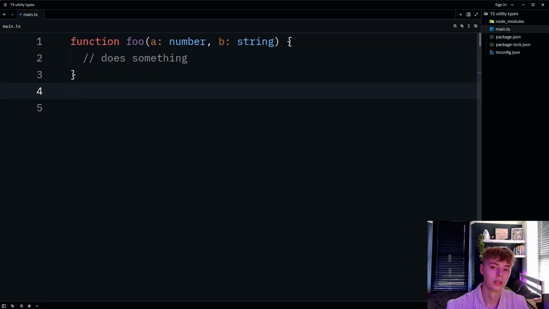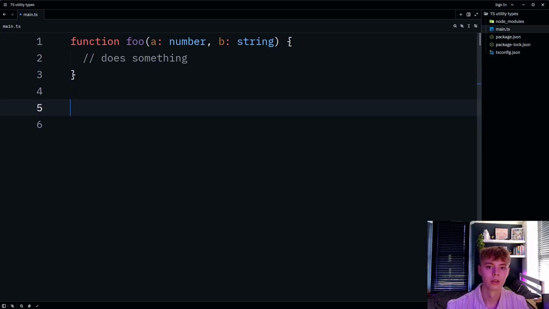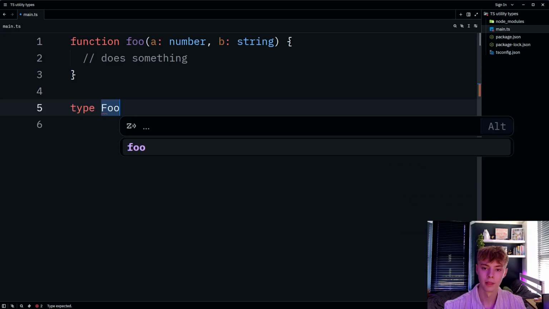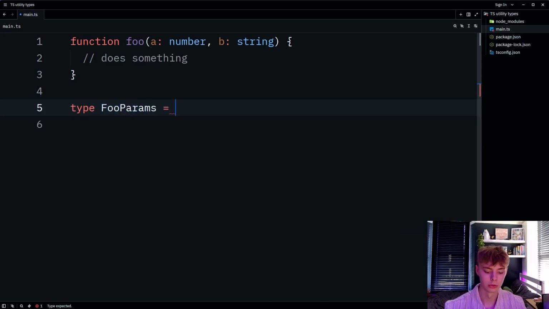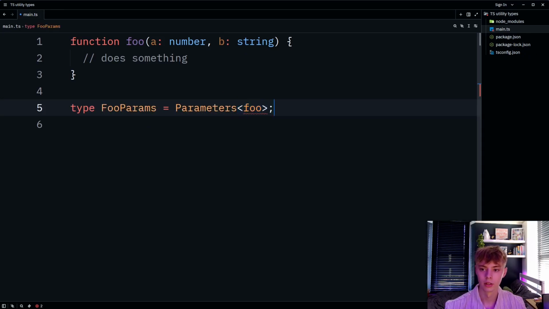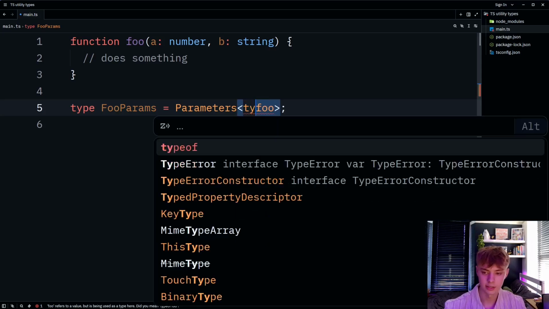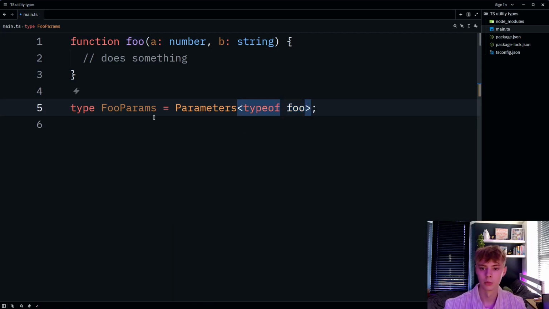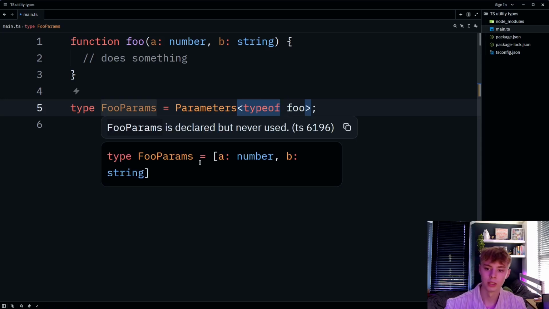The next utility type is the parameters utility type. What it does is it returns the function parameters from a function. For example, say I want to get a type of all foo params, which can be equal to parameters passing in foo. Now, we're not allowed to do this because we actually need to specify this as a type of, which then, if I hover over this, we get a tuple of A being number and B being string.